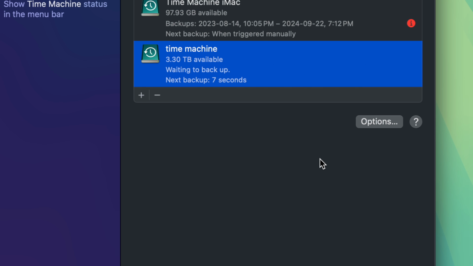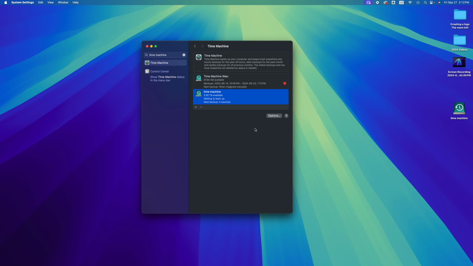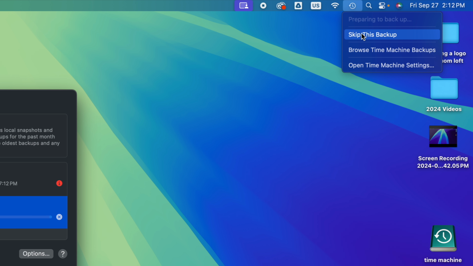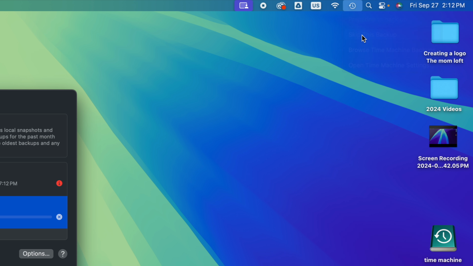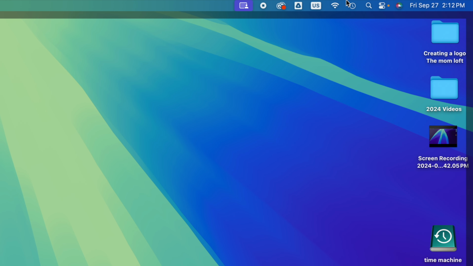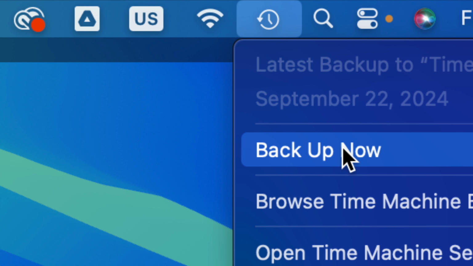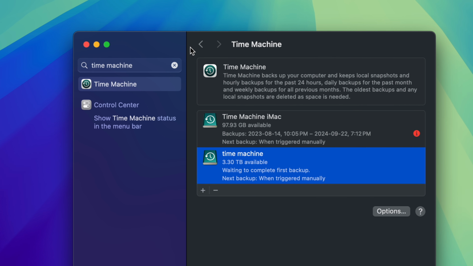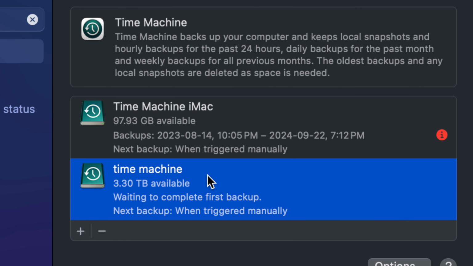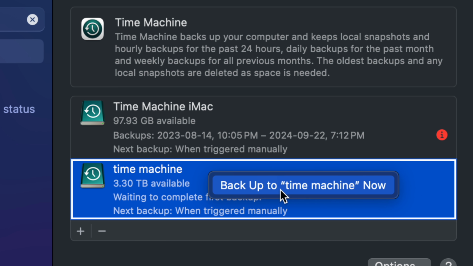Press done. And what does that mean? Well, whenever you do want to back it up, go on top here, click on it, and then click on backup now. Let me just press skip now because it started automatically backing that up. Again, on the top, you will see this for your Time Machine. Just press on backup now. You can also do that from within here, actually. Just right click on Time Machine and then choose backup now.